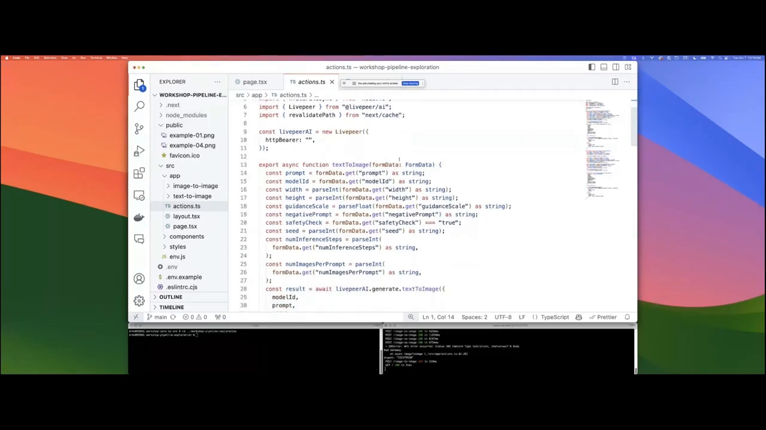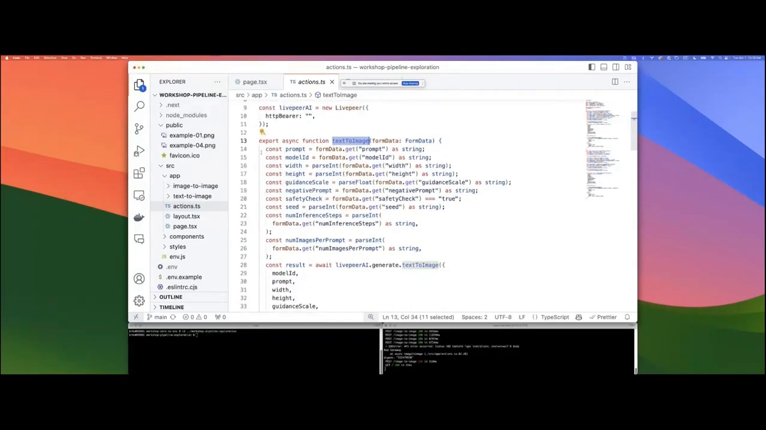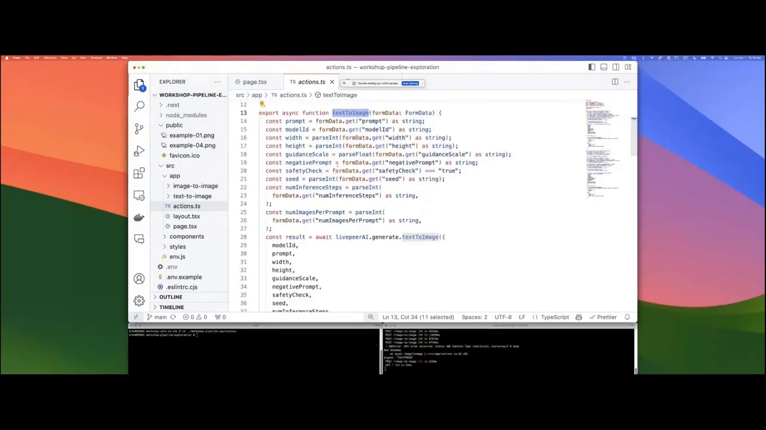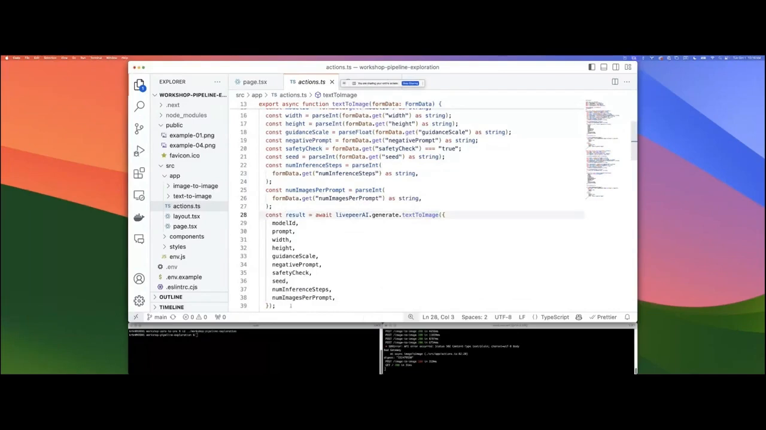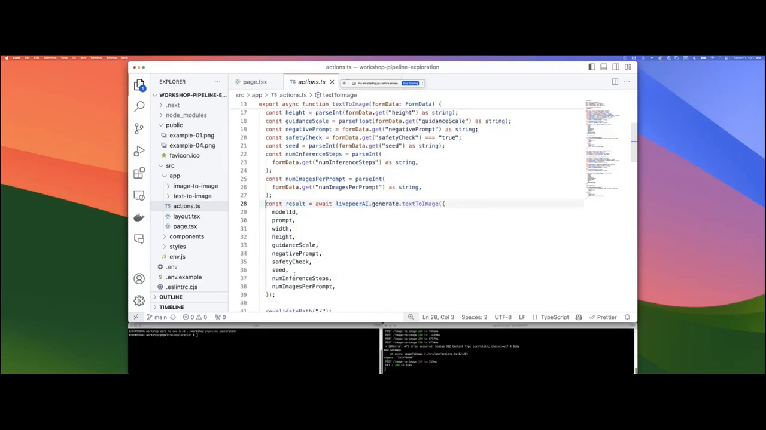So here's the text to image, doing a lot of TypeScript typecasting. And then right here on line 28 through line 39, this is where we actually call the Livepeer AI SDK. And we just dump in all of the parameters.